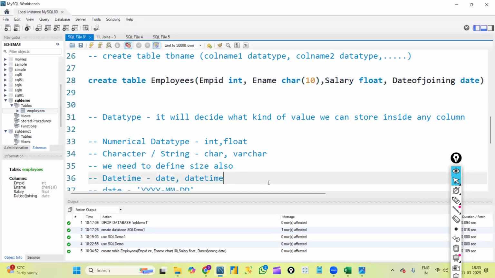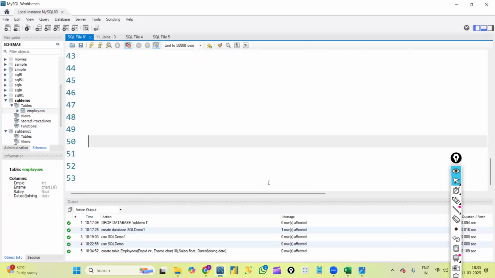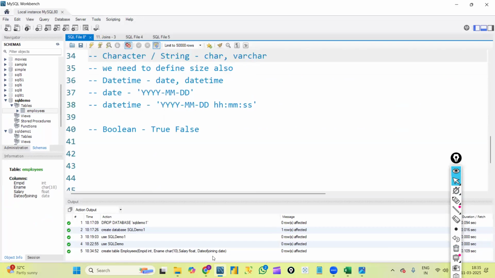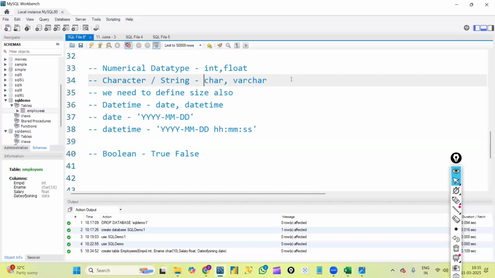Up to here, if you have any doubts, please let me know, or else I'll continue with the explanation of char and varchar. Clear for everyone? Yeah. Perfect.